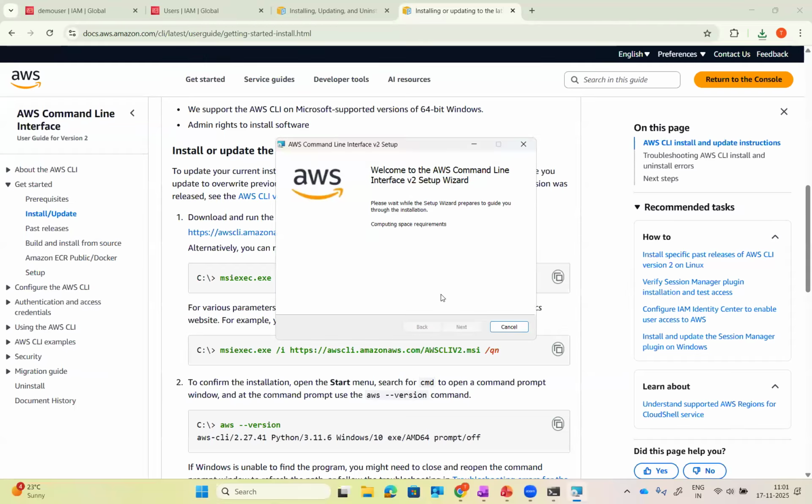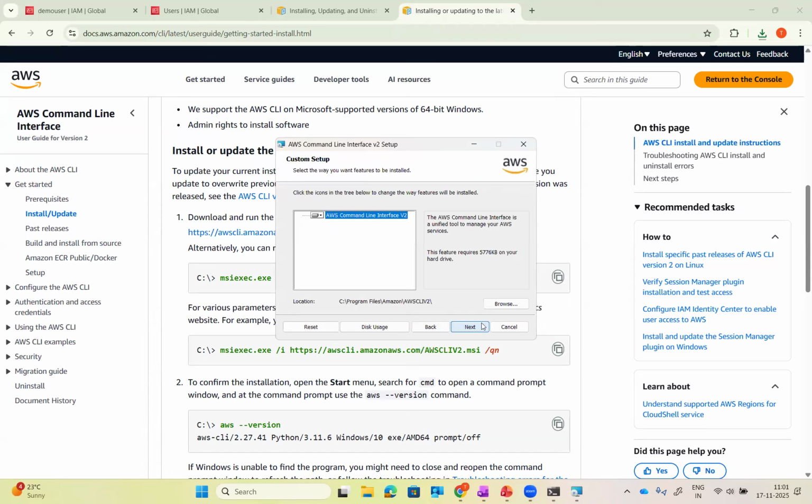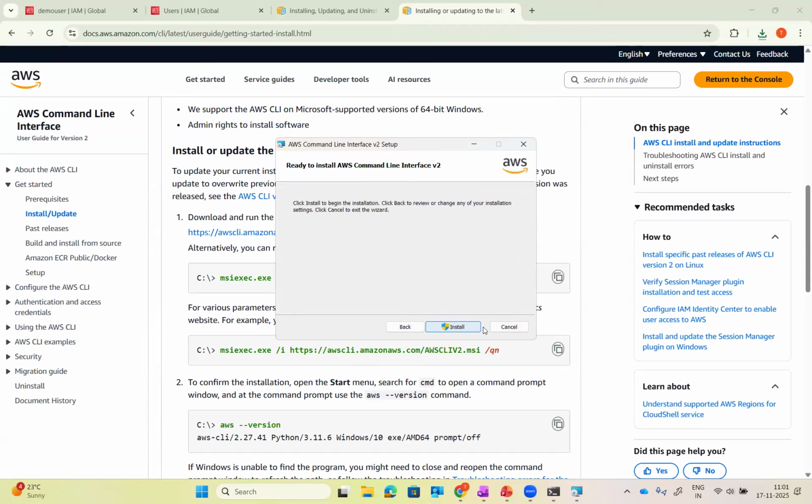Now it's opening a wizard for me, right? It says welcome to the AWS command line. Please wait while the setup wizard prepares to guide you through the installation, and then it says next. It says the setup wizard will install AWS command line interface v2. Next, I accept the terms. Next, next, install.